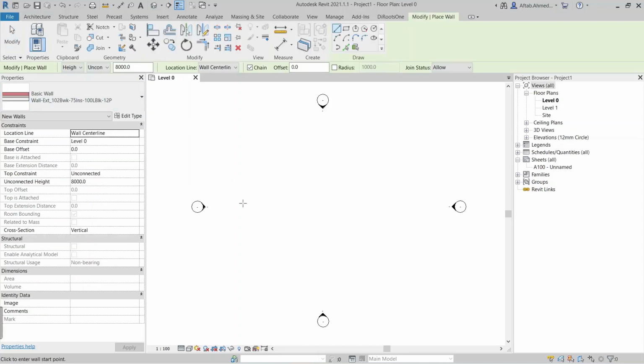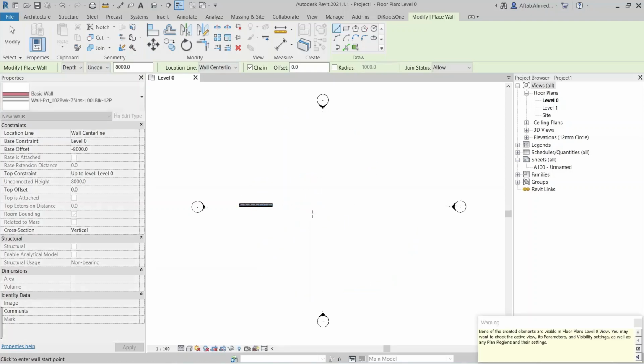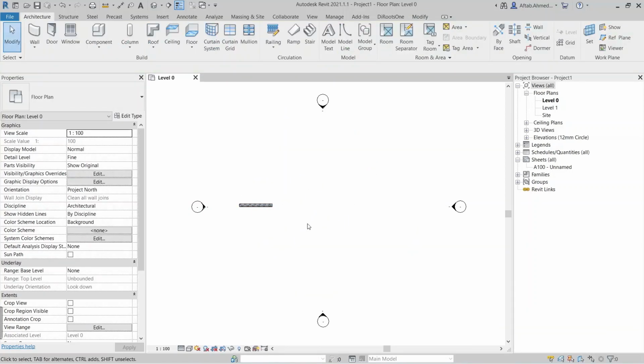After choosing this tool, you must decide whether you want to create the wall in height or depth. You can decide it from the options bar. We create the wall by choosing the height option first. After that, select the depth option and create the wall. Now we go into 3D view.